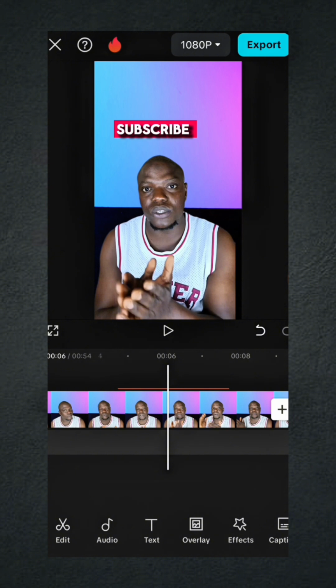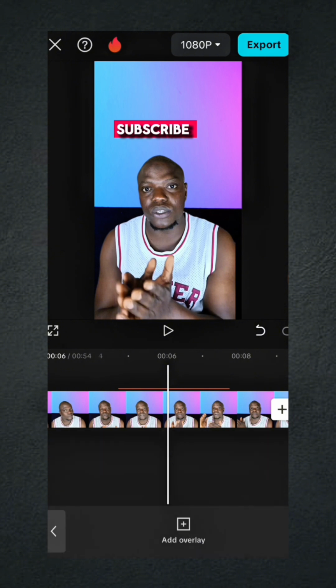Next is overlay. With overlay, you can add a picture or a video on top of a video, especially when you are doing a commentary or a reaction video.